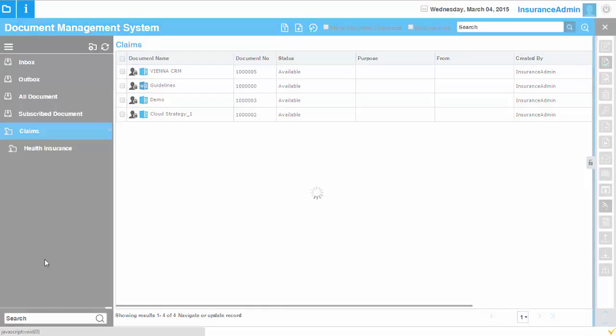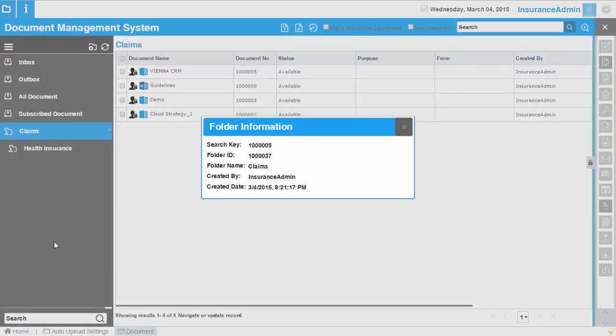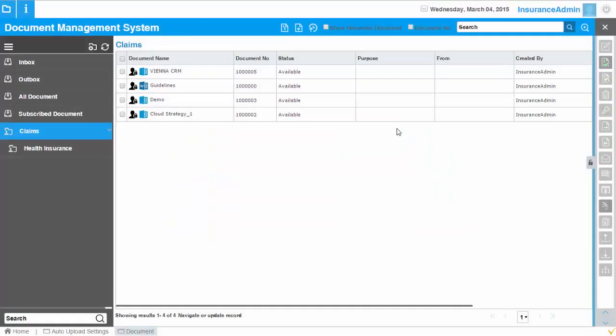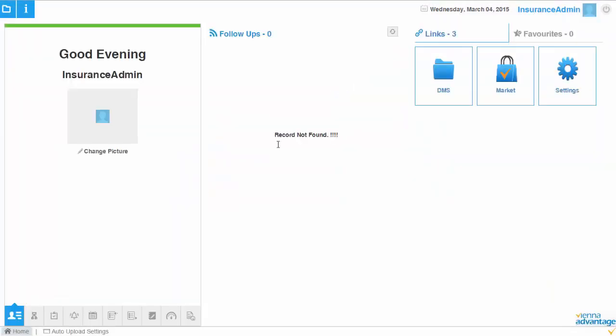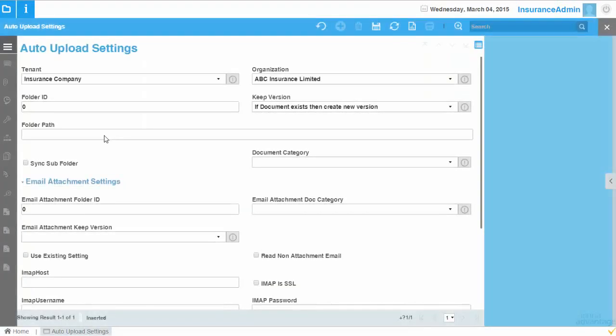You just click on that icon and then you click on folder information, and here you have the folder ID that you are looking for. So you could simply copy that ID. So for example, if I would like to upload into the claims, I could do that and copy the email attachment folder ID over here. Oh, it didn't copy. Okay, so you could enter it here.